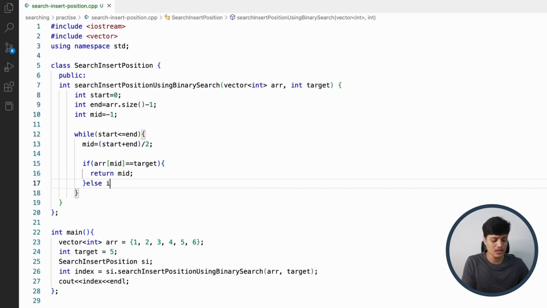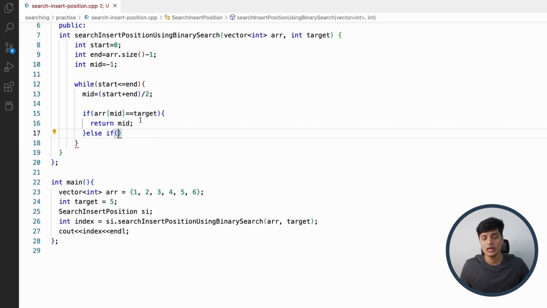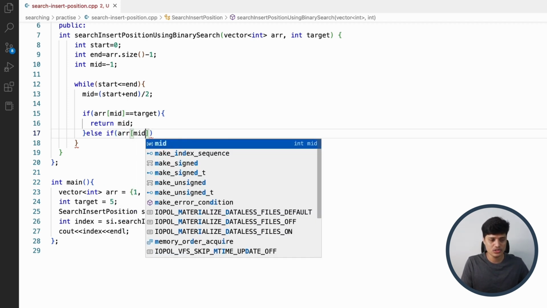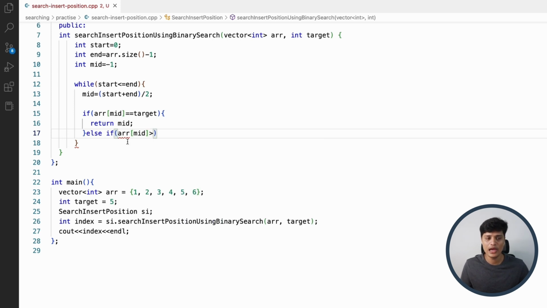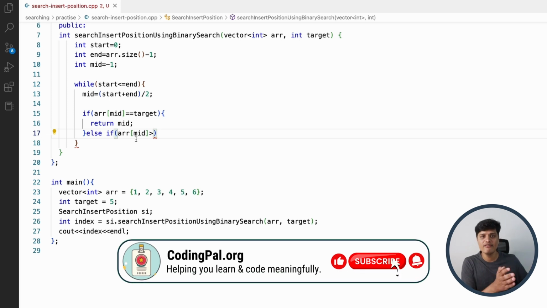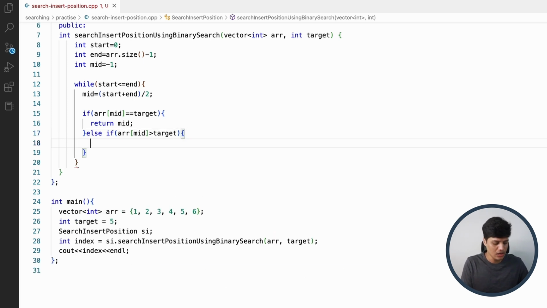If this is not the case, obviously two other scenarios are: whatever the value we have at the middle is greater than the target value, or whatever the value we have at the middle is smaller than the target value. Now let's just write the logic for both those scenarios. If at all the value we have at the middle is greater than the target that we have been given, in that case we need to find the appropriate insert position somewhere on the left of the middle. That's why to continue the search on the left part of the array, we will update end with middle minus 1.